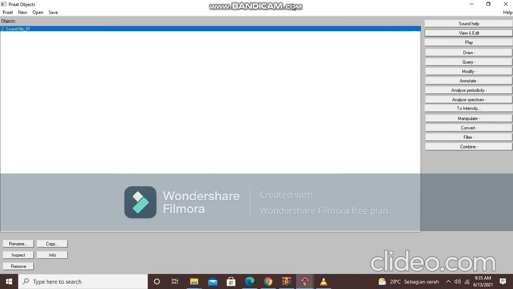Okay, next is creating a text grid object. Now how can a text grid object be created? First of all, select a sound in the object window. Subsequently, click Annotate on the right-hand side of the object window, and finally To TextGrid.